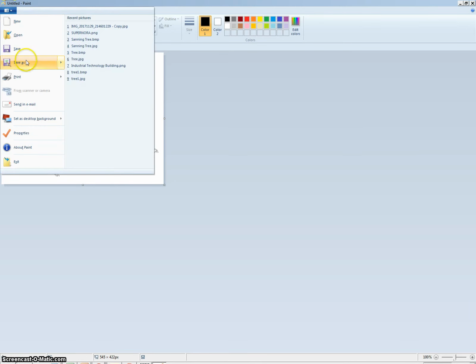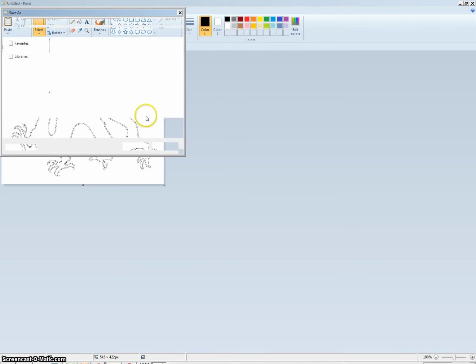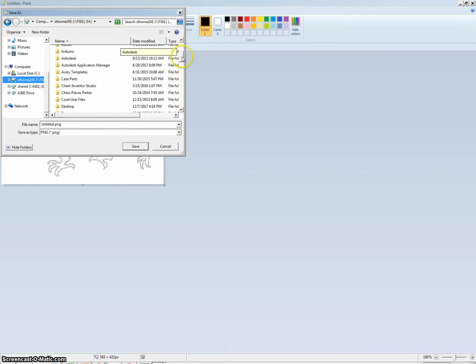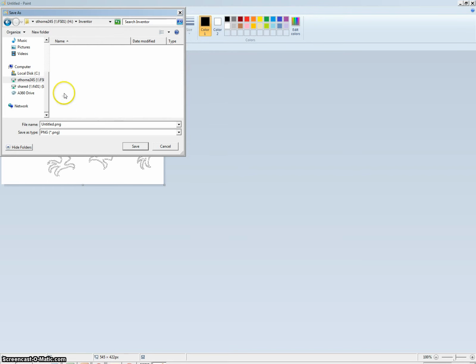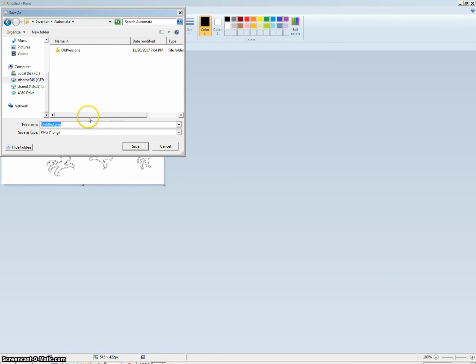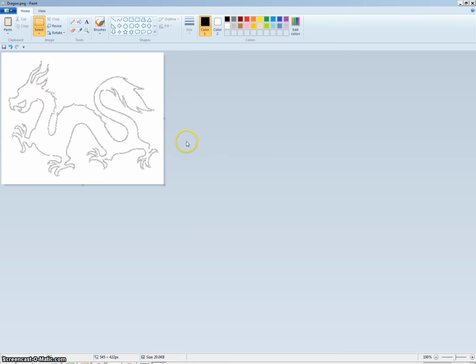I want to go to save. Let's go save as, and we'll just put it, let's see, on my stuff inside of Inventor with the Automata, and we'll see if a PNG is the right file type. I always forget that.